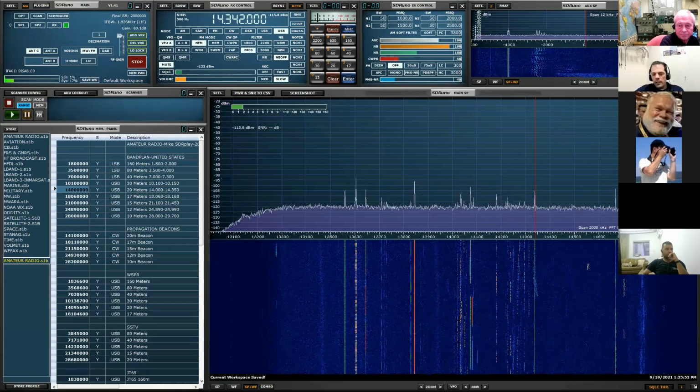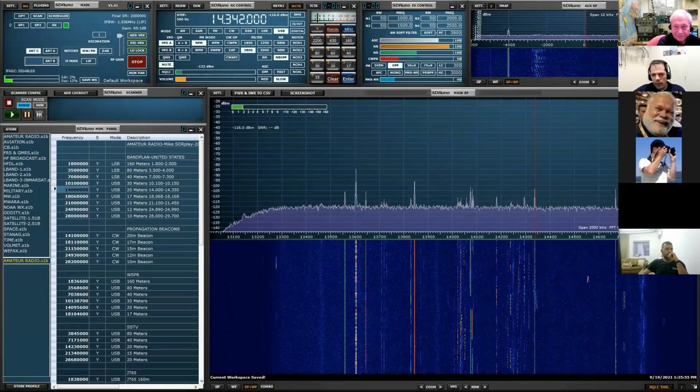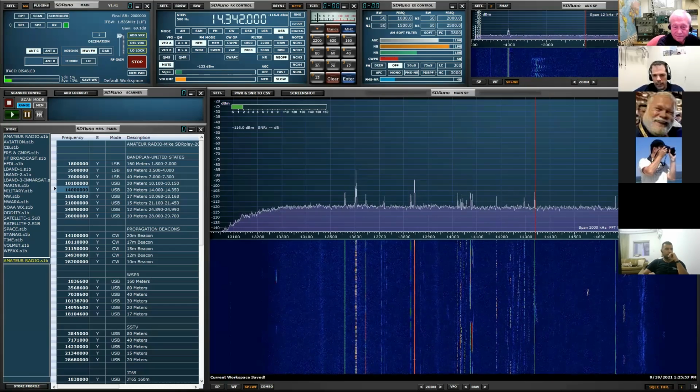What do you like listening to with the dongle? I know, because the dongle goes from 27 megahertz to 1.9 gigahertz.